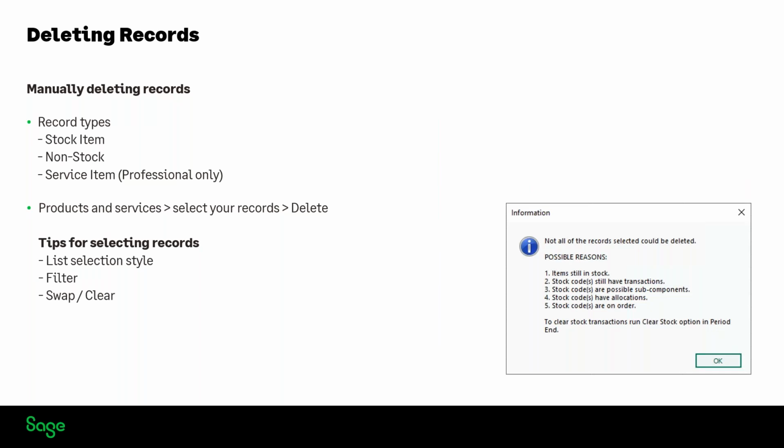Non-stock and service items, it doesn't record stock levels against any of those. So generally speaking, you're probably just going to be able to highlight those and delete them. There are other limitations, of course, but the main one that prevents you from removing records is the fact that you've got items in stock or you've got stock transactions. So non-stock, service item, don't have those. So generally, you should just be able to delete them. There are other reasons why you might not be able to, but they're the common ones.